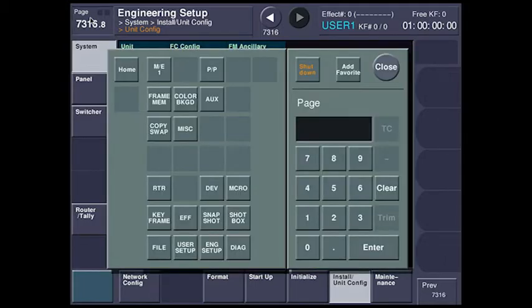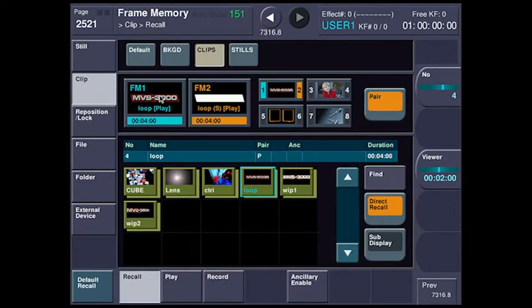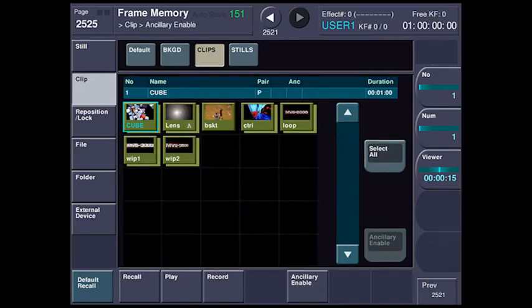Let me give you an example here in the frame memory menu of what it looks like when audio is in here. So under the clip recall, we're going to go to ancillary enable. And notice here on the lens flare, it has a little A in the corner. That means that there is audio or ancillary data available for that clip. Now, if for some reason the clip had ancillary audio and I didn't want to use it, I would just turn it off by selecting the clip and turning off ancillary enable.